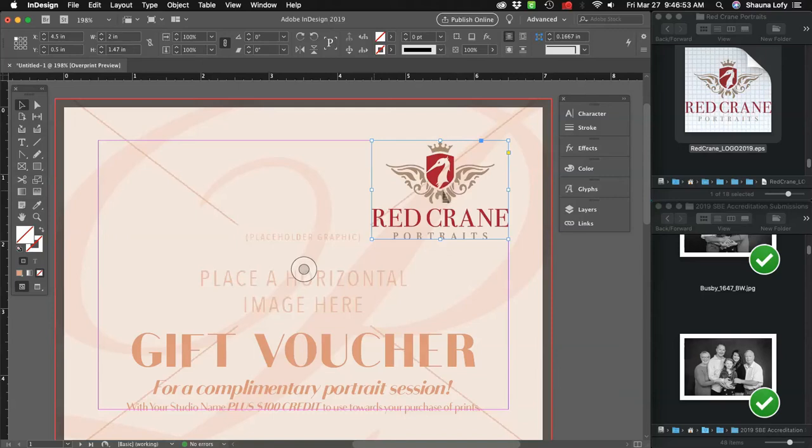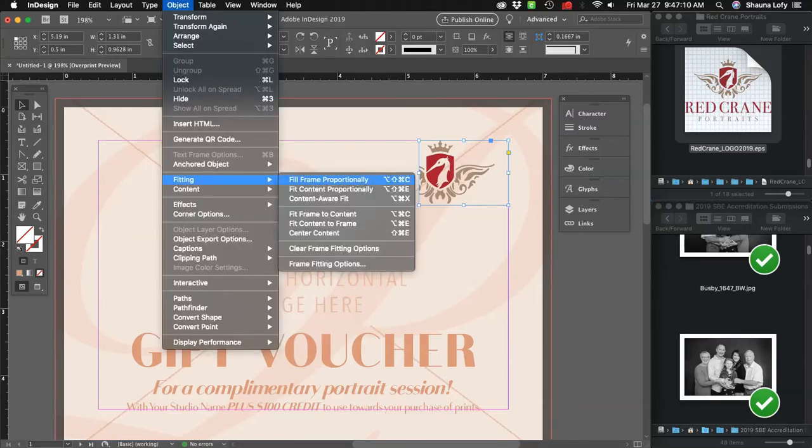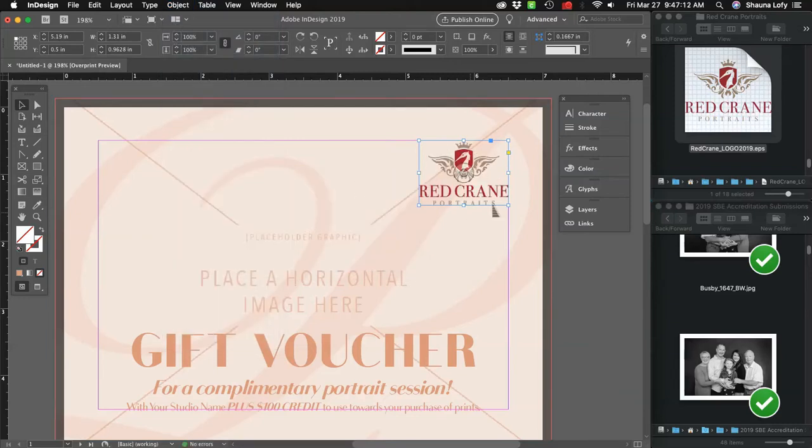We can also reduce the size of this graphic frame by using the Move tool and the Shift key, and we bring that box in to make it smaller. Now it's going to cut off part of your logo, but that's okay. If we go to Object, to Fitting, to Fill Frame Proportionally, it'll resize your logo within that graphic frame.